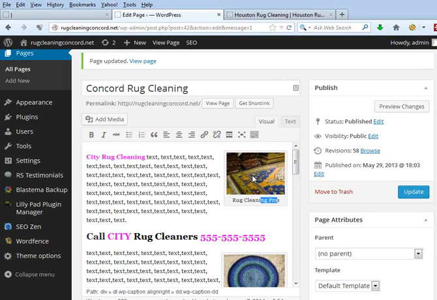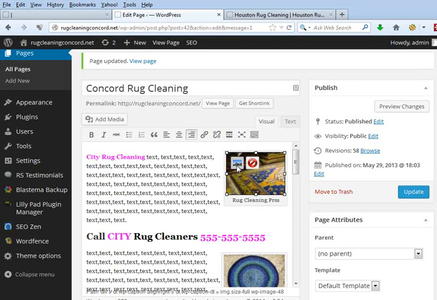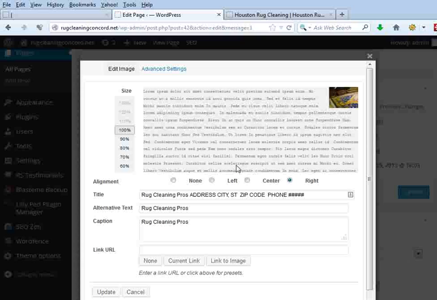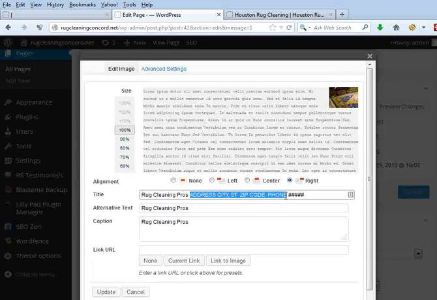And so watch what happens when I put my cursor over there. It says Rug Cleaning Pros, and as you'll see it says address, city, state, zip code, phone, and then the number sign. That's the stuff you're going to change. So we need to left click on it and click on that little icon right there, and we're going to take this information here and change that information.